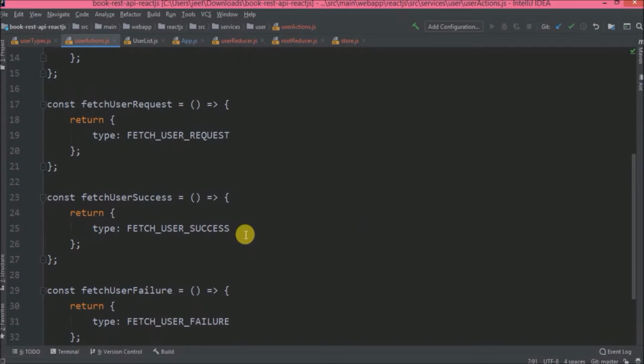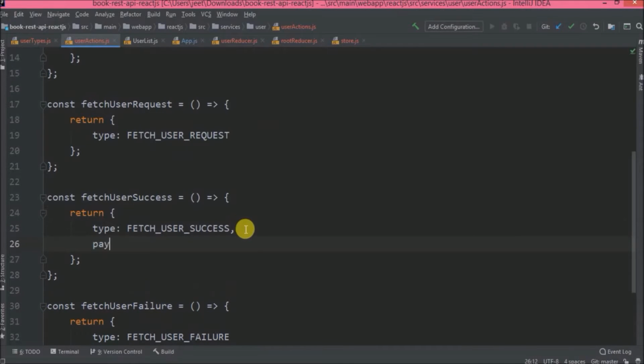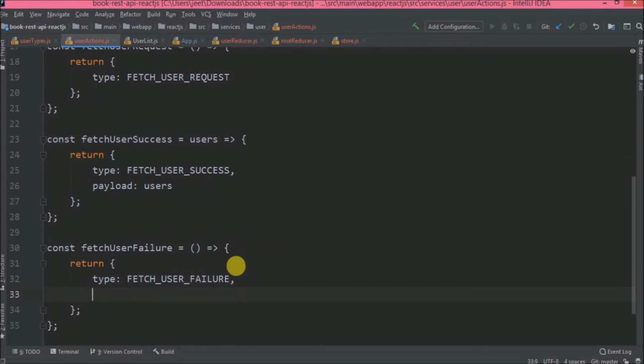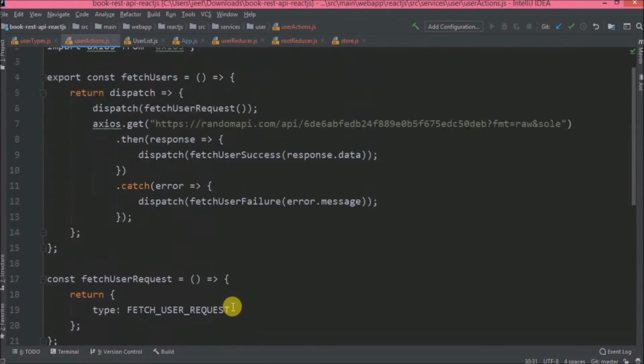Now, along with type, we also need to add payload related things. Payload you can correlate with response. So in case of user success, payload is users. And for user failure, payload is error. So that's it for this file.